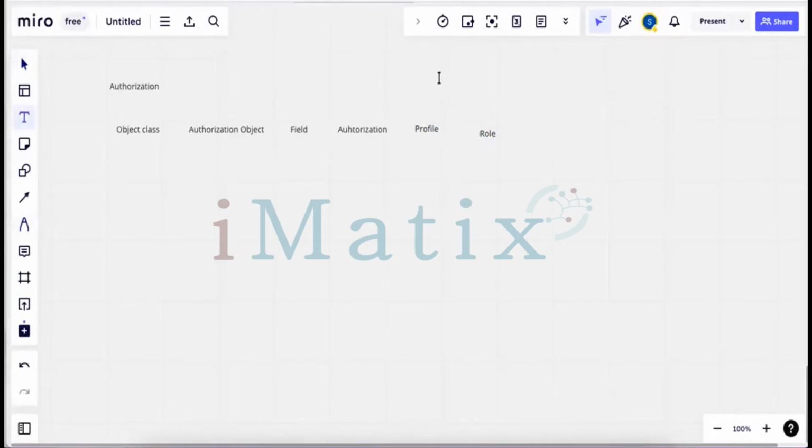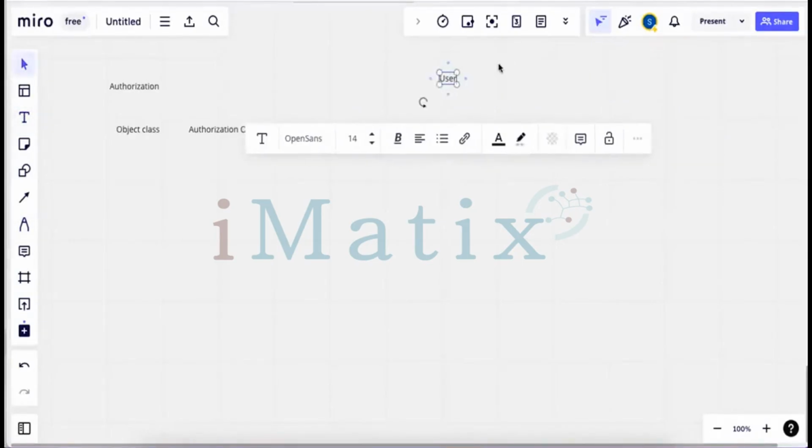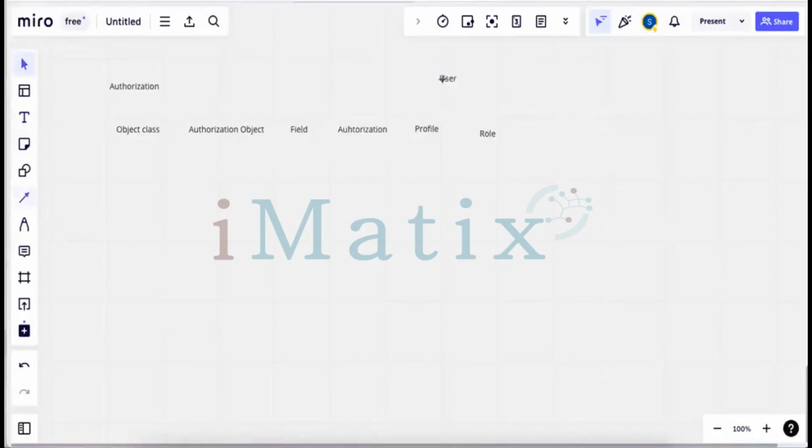We have the user ID also. We can grant a user a profile. A user can contain profile, and a user can contain the role also. A user can contain role as well as profile.